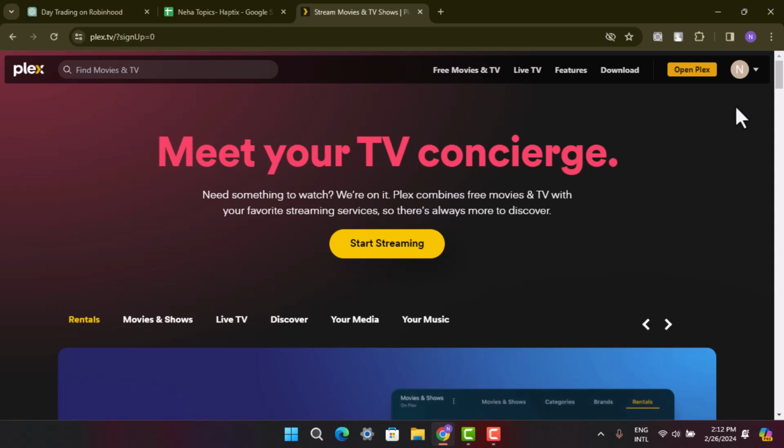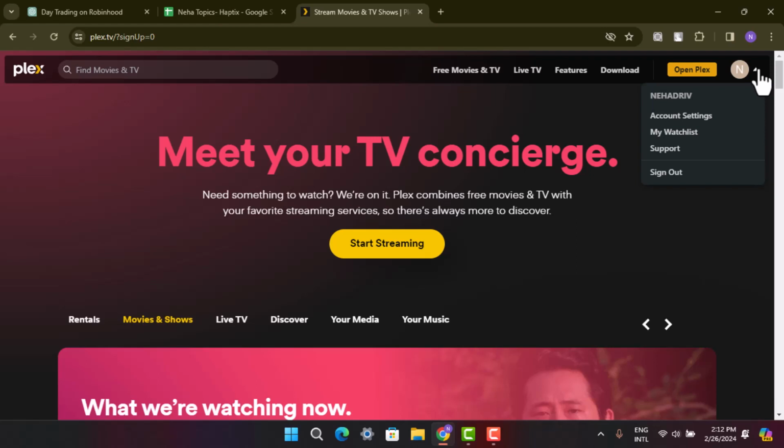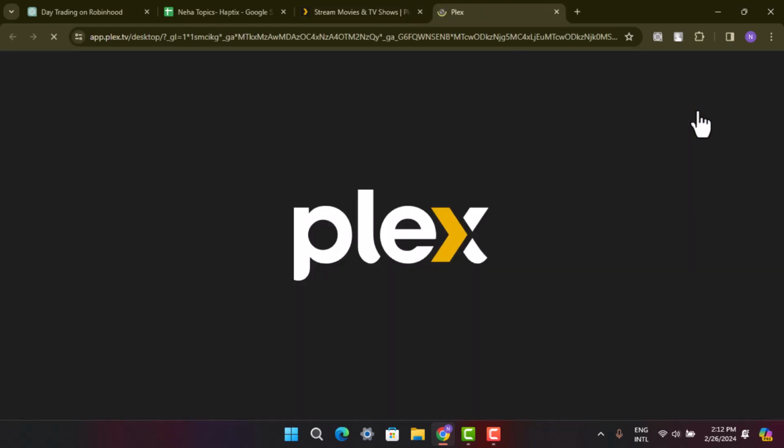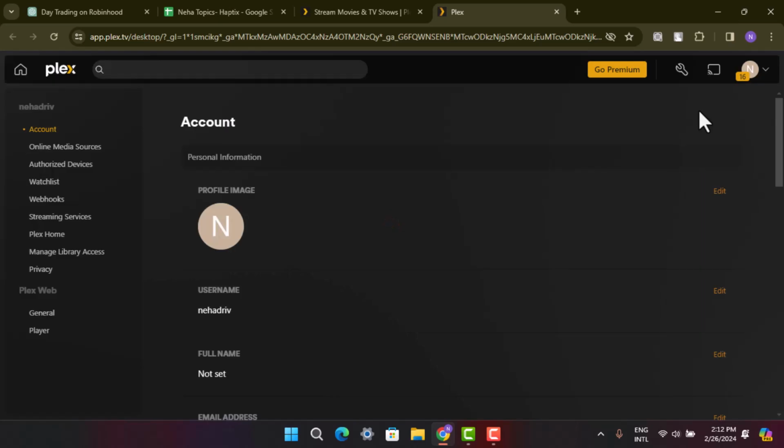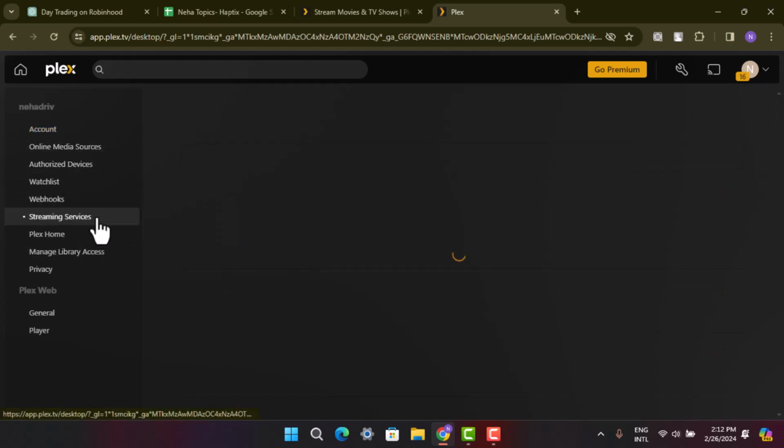Once you're logged in, you'll have to go ahead and tap on the profile icon next to it, and after that go to account settings. Once you're on the account settings page, it's going to take you to the account center page where you can see all of the information. But right on this page, in the left hand side bar, you can also see multiple options. So from there, you need to go to streaming services.